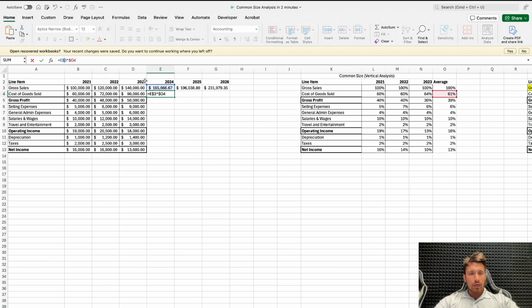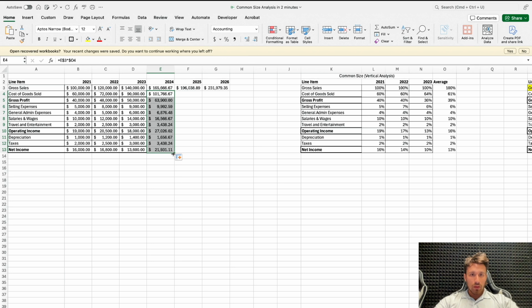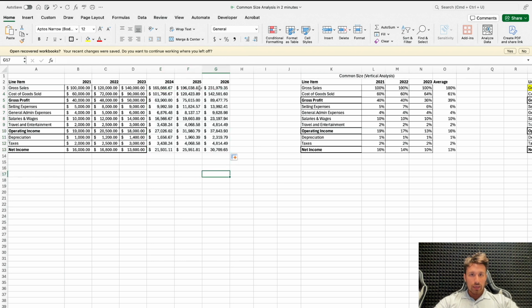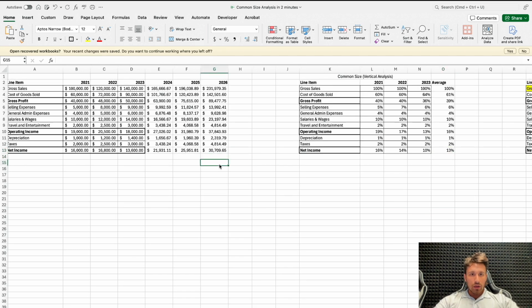So what we're going to do is we're going to lock the row on the gross sales, and we're going to lock the column on the average over here, right? So if we pull this down, perfect, boom, we get our common size income statement. So let's just do something to check real quick. If we do this divided by our 2023 gross sales, we should get 13% as our average, as we did for the net income. And there you go. We have the forecasted income statement, and next we will do the balance sheet.